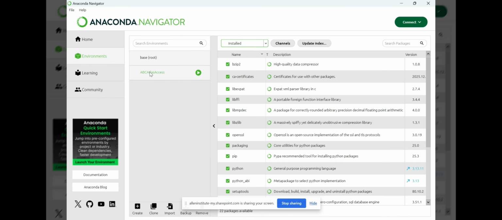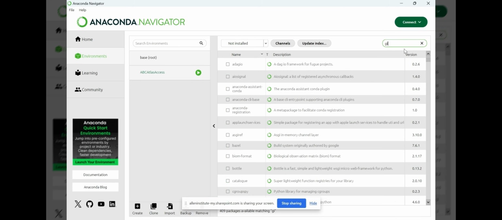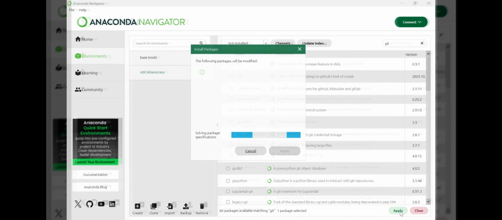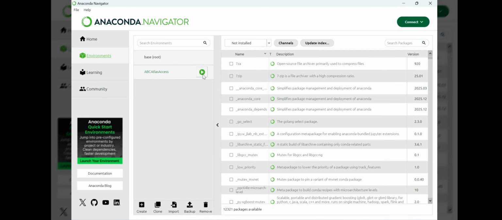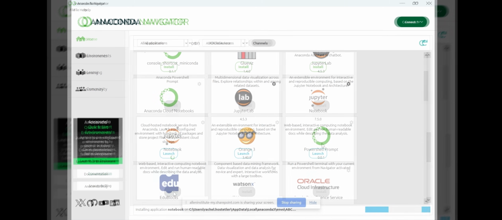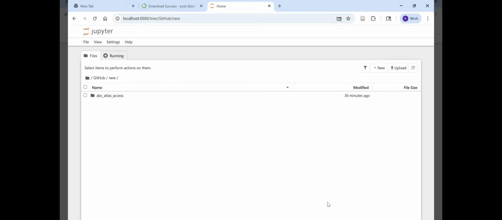It'll take a few minutes, but once you finish creating your environment, you'll want to go and look at the uninstalled packages, and then we're going to search for Git, G-I-T. Then we're going to select Git, and then we are going to click on Apply. After we have Git installed, we want to make sure we're still in the ABC Atlas Access environment. Then we'll go back to Home, and now it's time to install Jupyter Notebook. After you've finished installing Jupyter Notebook, you can then click on Launch, and it'll launch in the browser.